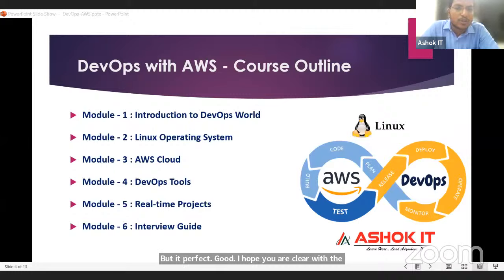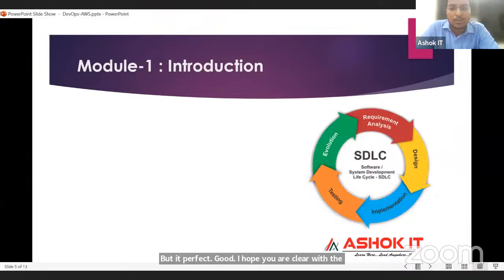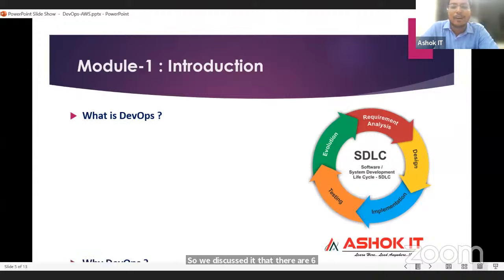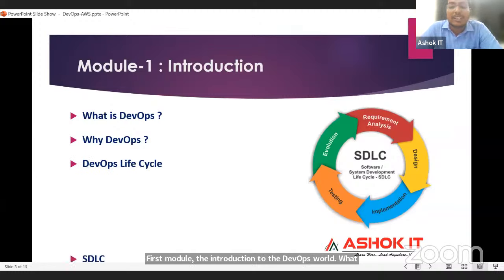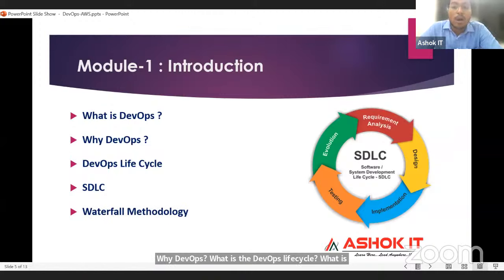Then what we are going to learn as part of each module. We discussed that there are 6 modules available in our course, right? What is DevOps? First module, the introduction to the DevOps world. What we are going to learn: what is DevOps? Why DevOps? What is the DevOps lifecycle? What is the software development lifecycle? How will the waterfall methodology work for project implementation? What are the drawbacks of the waterfall model? And what is agile methodology? Agile terminology, what is a sprint, what is a scrum, the scrum framework, we are going to understand as part of this module 1.